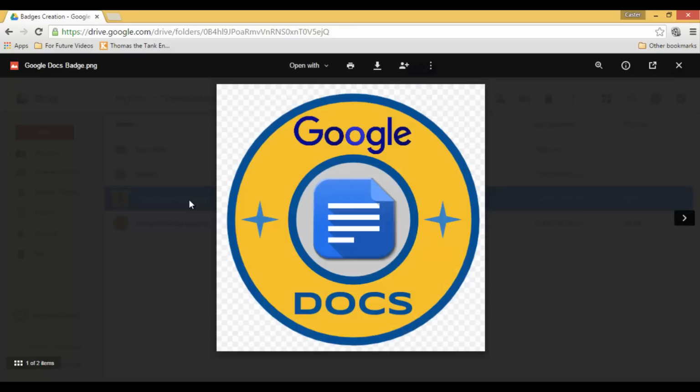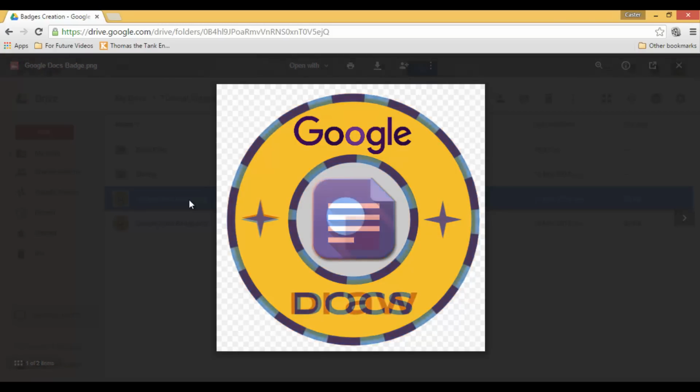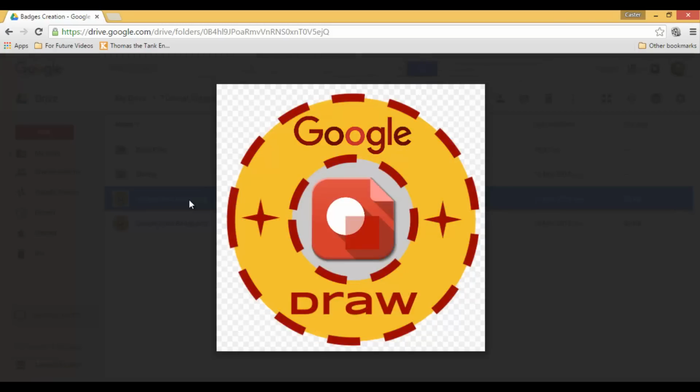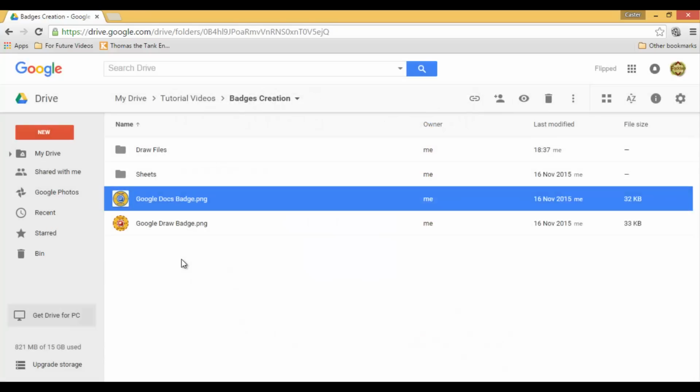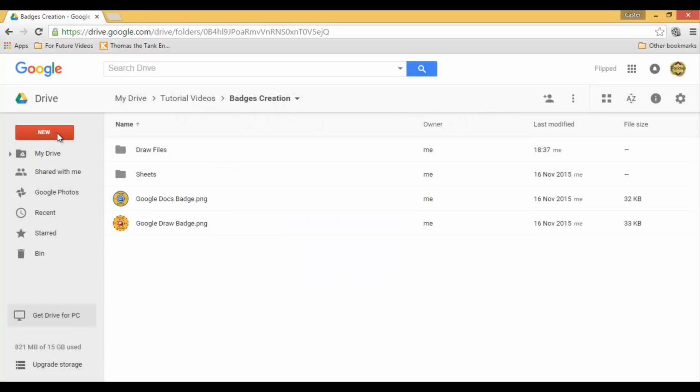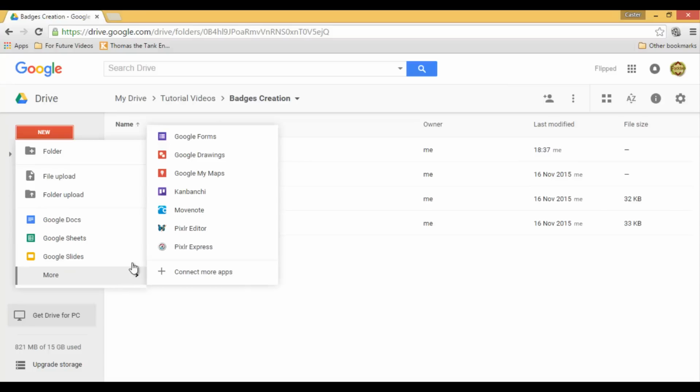Now this is a badge awarded to all the students who have demonstrated a certain level of Google Docs. This one was awarded to students who have demonstrated to me that they understand Google Draw and can use it for creative projects. Now, how did I create these? Well, I created these in Draw. So let me just quickly show you how I did that. Click on New, More, and Google Drawings.